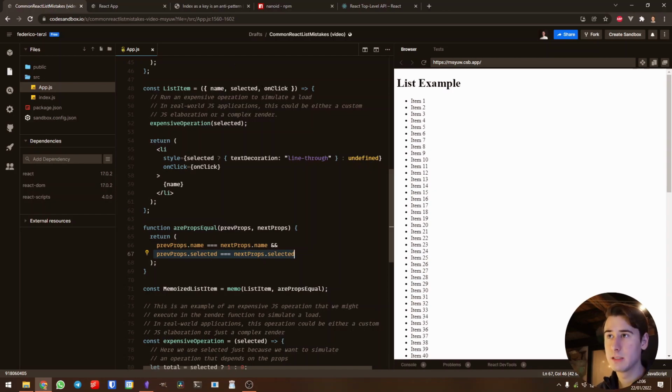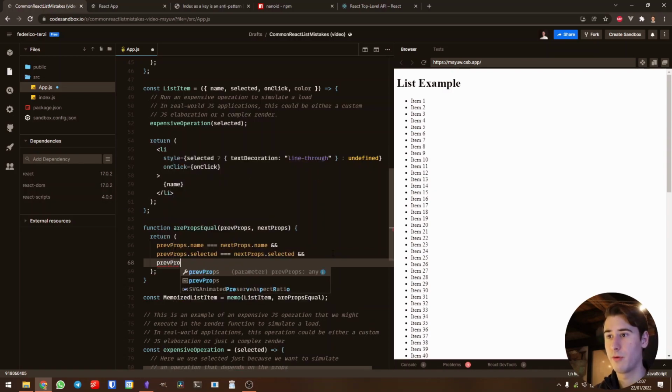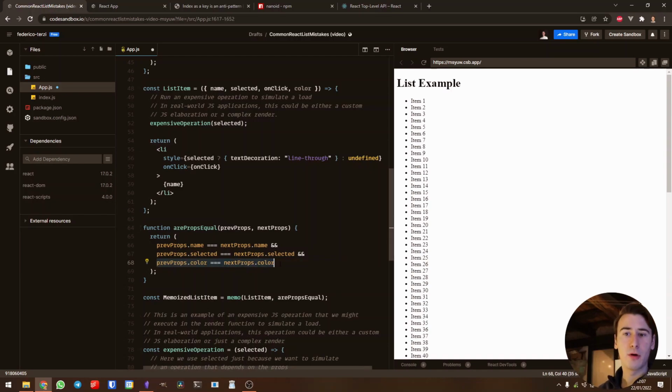What if the list item at one point accepts a new prop like color? Then you'll need to update the comparison operator with something like props.color equal to nextProps.color. So again, it creates an additional maintenance burden, and personally, I would really like to avoid it. And again, if you forget adding the new prop you just added, you're exposing the application to subtle staleness bugs. So again, if possible, stay away from custom comparators in React.memo.